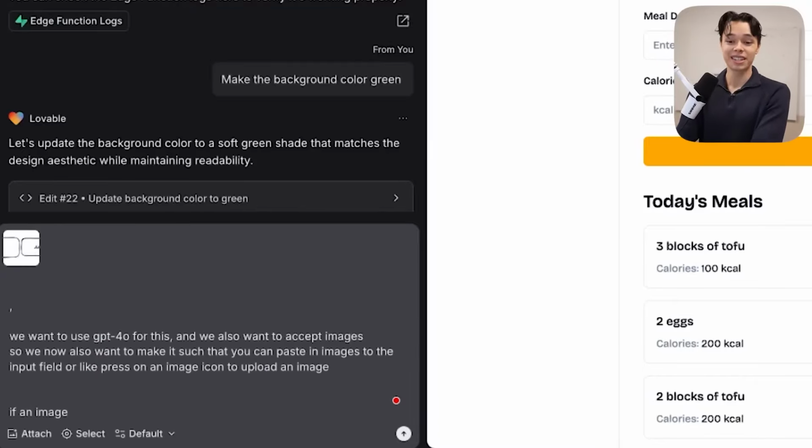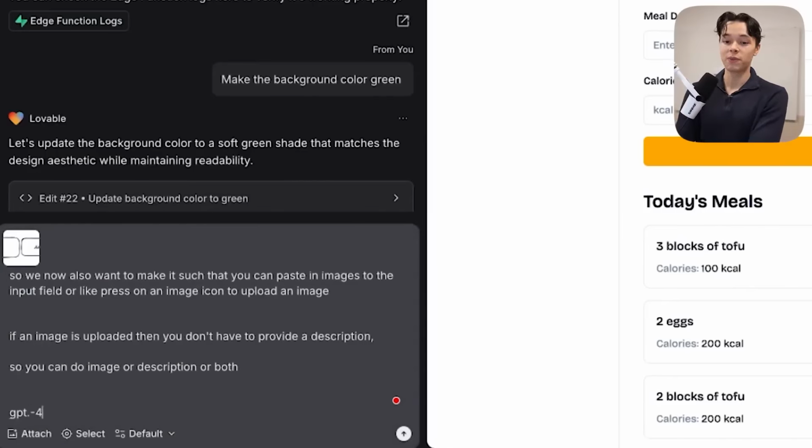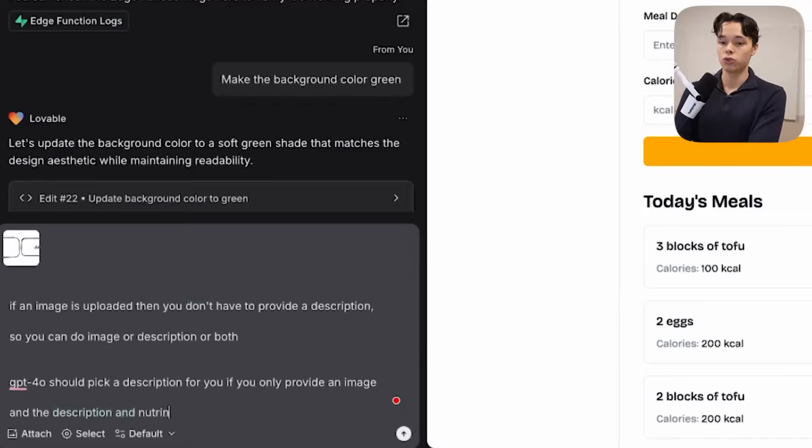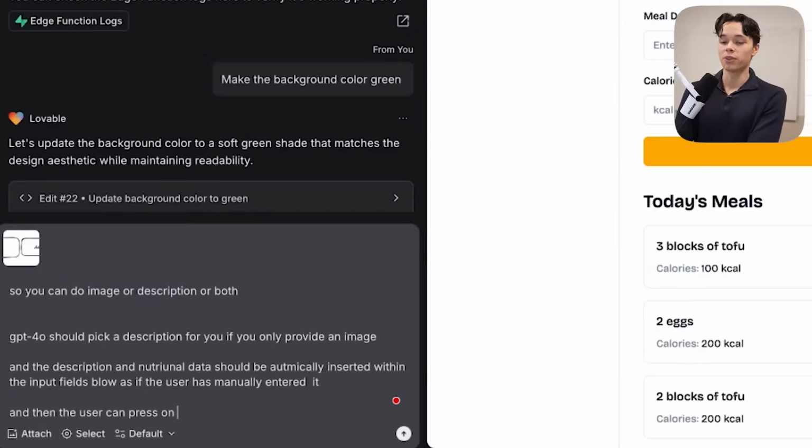If an image is uploaded, then you don't have to provide a description. So you can do image or description or both. GPT-4o should pick a description for you if you only provide an image. And the nutritional data should be automatically inserted within the input fields if the user has not manually entered it. And then the user can press on add meal to add it to the daily stats.